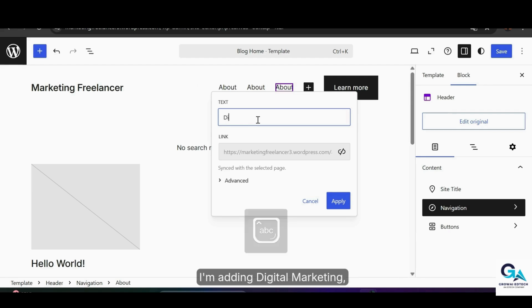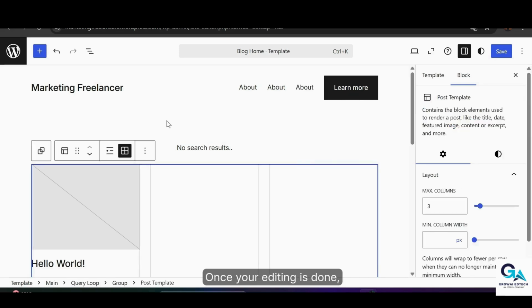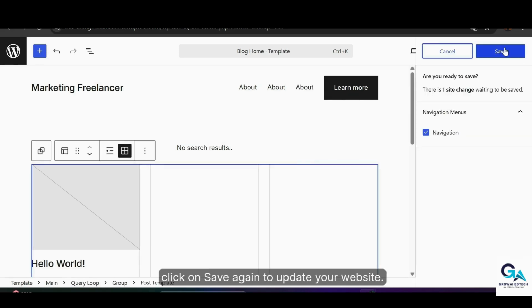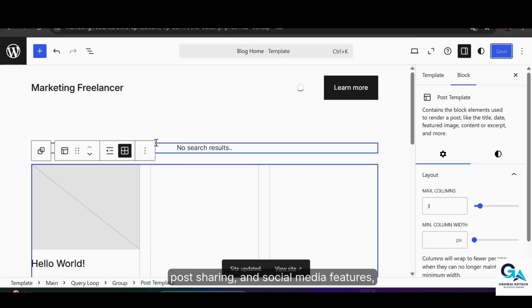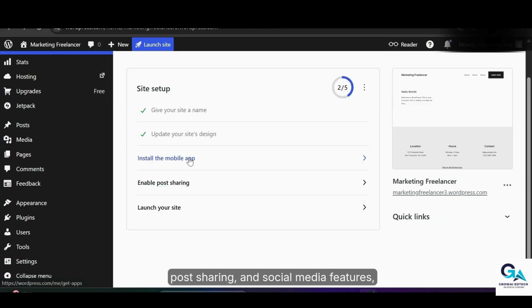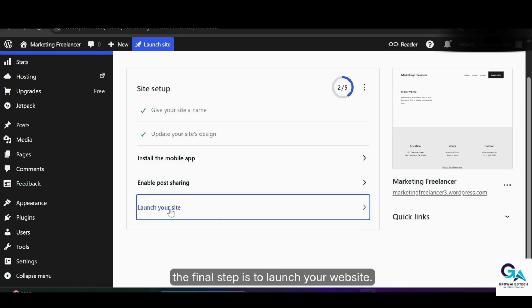In this example, I'm adding digital marketing, freelance services, and other business-related details. You can type your own content, make changes, and arrange everything properly. Once your editing is done, click on Save again to update your website. You may also see extra options like mobile app access, post sharing, and social media features, which can help you manage your site easily. Now, the final step is to launch your website.